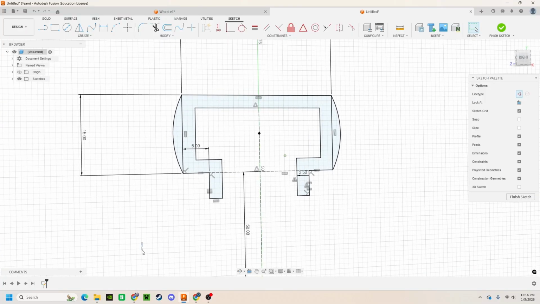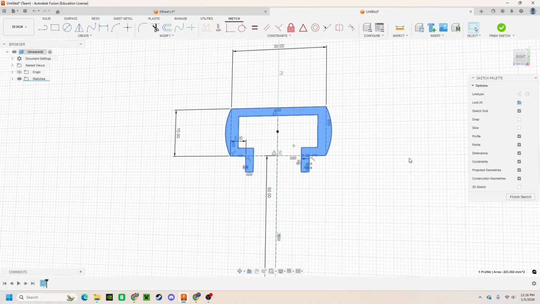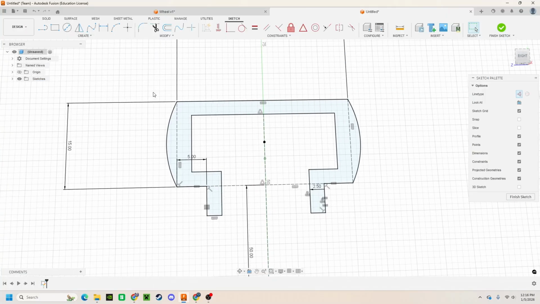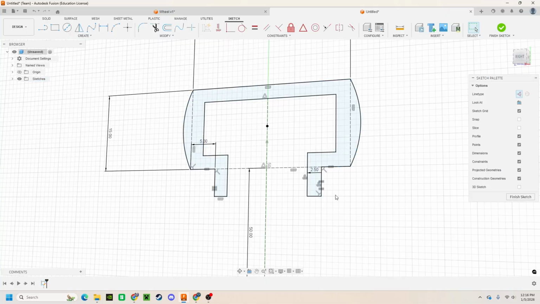We're going to want to make this one continuous profile, so shift click, select both of these parts of the rectangle and make them a construction line. Now we can see it's one solid profile with no sections that are different profiles. It's all connected.